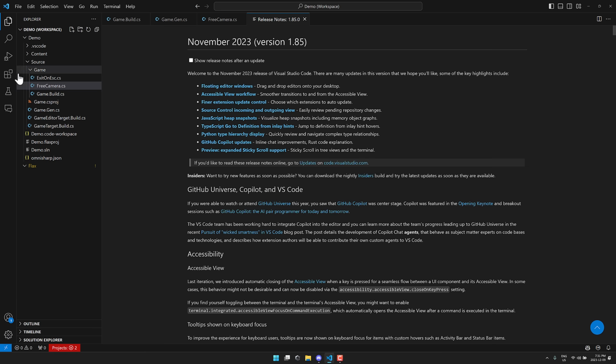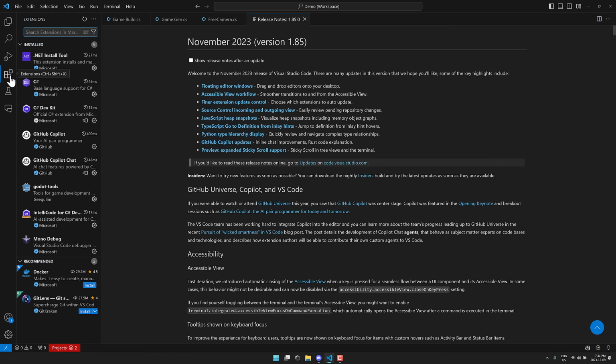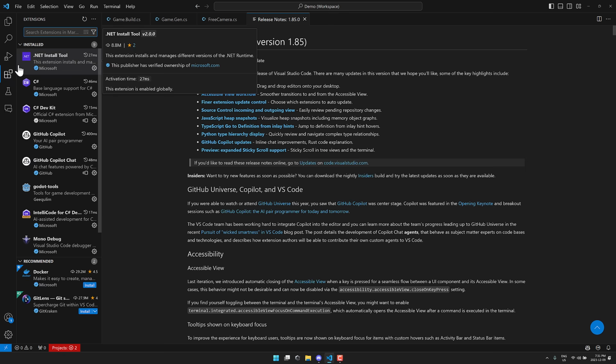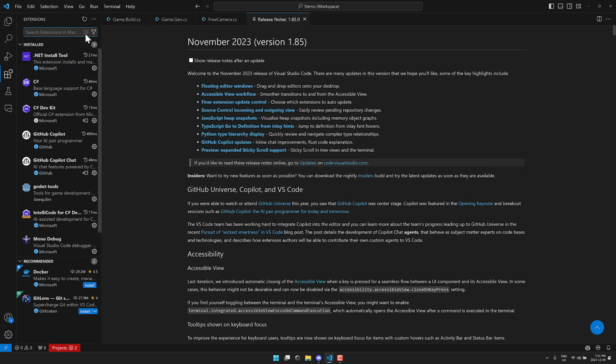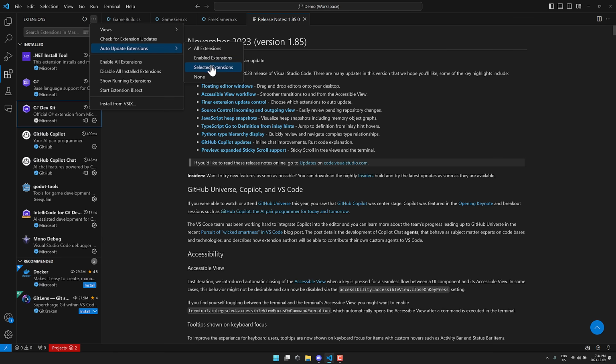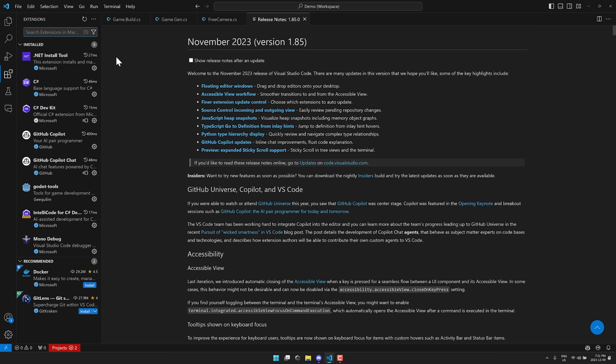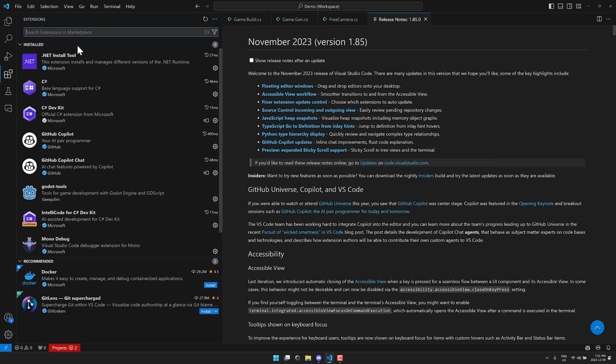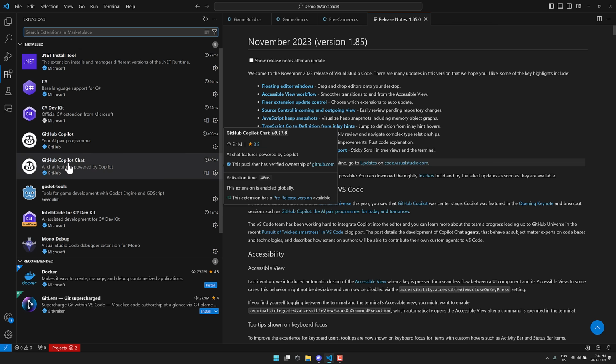The other one is when you're dealing with extensions. When you're talking about Visual Studio Code, you probably have dozens upon dozens of extensions installed at this point in time. And you may not want them updating automatically because, quite frankly, sometimes updates break things. What you can actually do is go to your auto update extensions setting and set it to, say, selected. Now I can come into any extension I want, say GitHub Copilot Chat, and I only want that to update when I say update it.